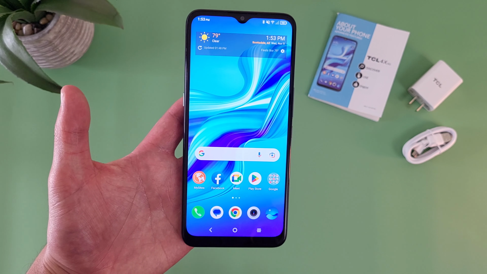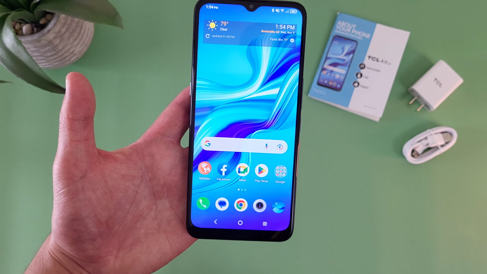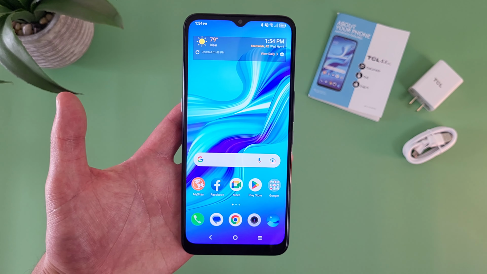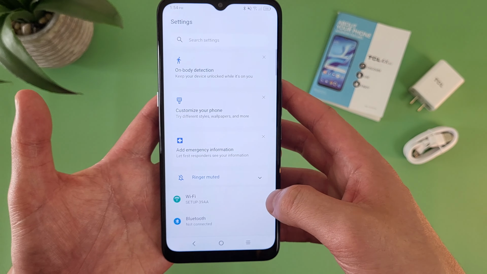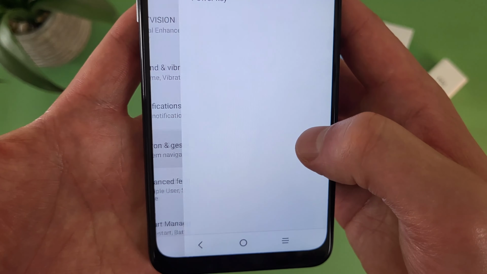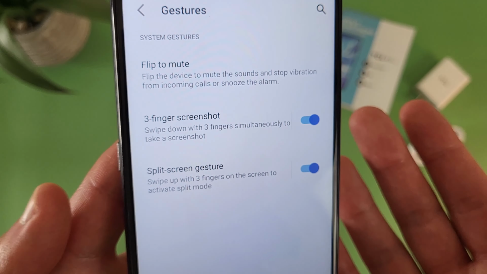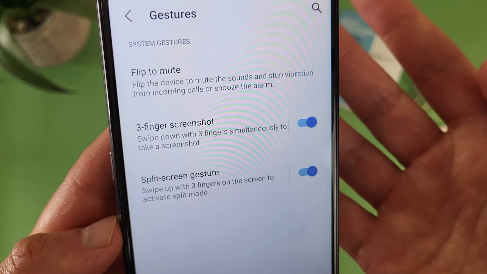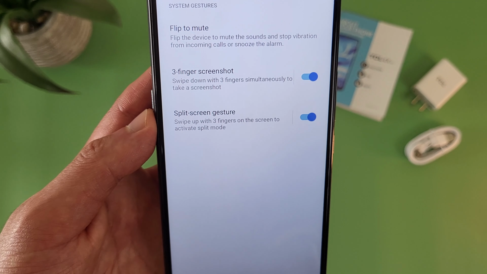And keep in mind, just like the camera shortcut, this feature should be on by default, but in case for whatever reason it's not, if you want to get to this feature, or maybe you want to turn it off, what you're going to do is go to settings. From here, go to buttons and gestures. So right here, from this menu, go to gestures. And as you can see, again by default, 3-finger screenshot is going to be on, so if you want to turn it off, you always can. Or again, if for whatever reason it's not on your phone, this is where you can go to turn it on.